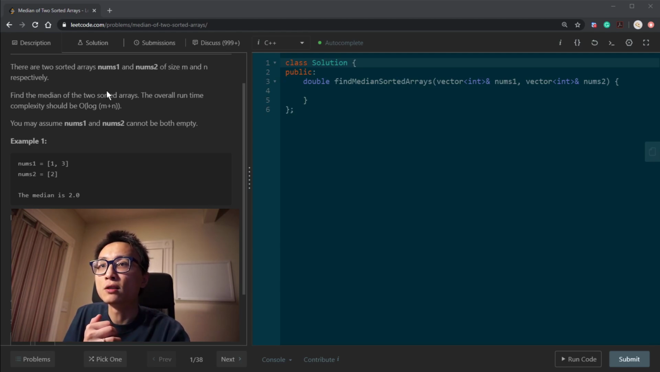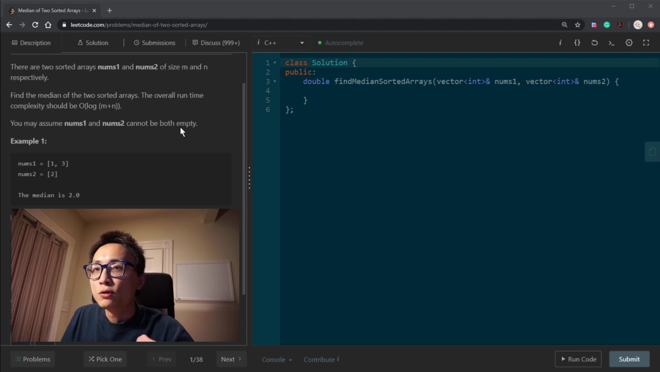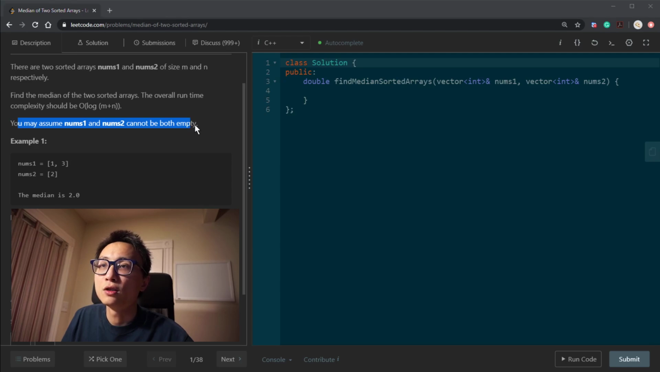But this question asks for something even faster than that. The question gives us two sorted arrays, and to calculate the median it's usually good to have a sorted array. And the runtime requirement is log. So sorted arrays and log time: it's natural to think we should try to use binary search on this problem. The very last line here just says that they cannot both be empty. That means we have at least one element, so the median is always there. That's just a guarantee.